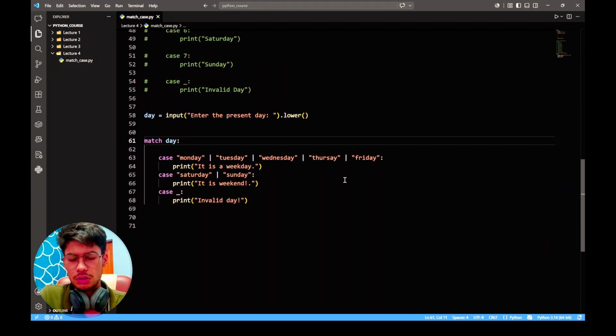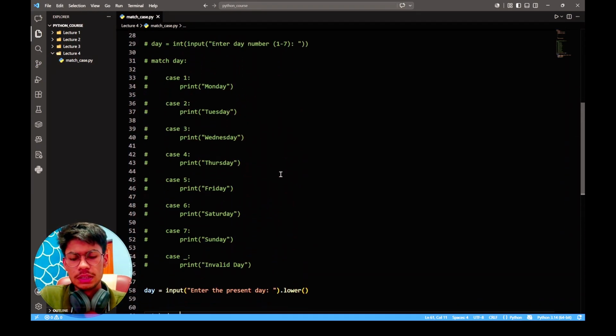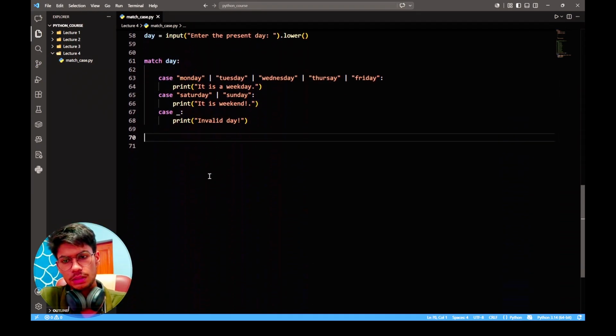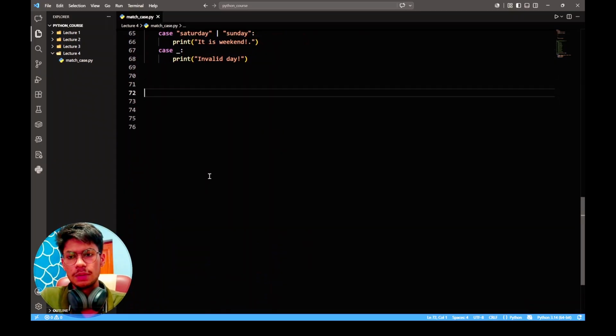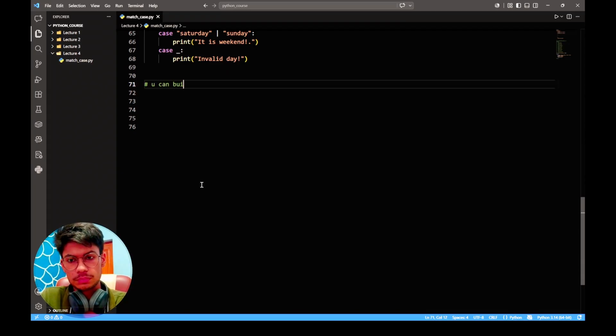So this was all in examples, but here are some homework test cases for you that you can run on your system and practice. So the first case is you can build a basic calculator using match case statement.